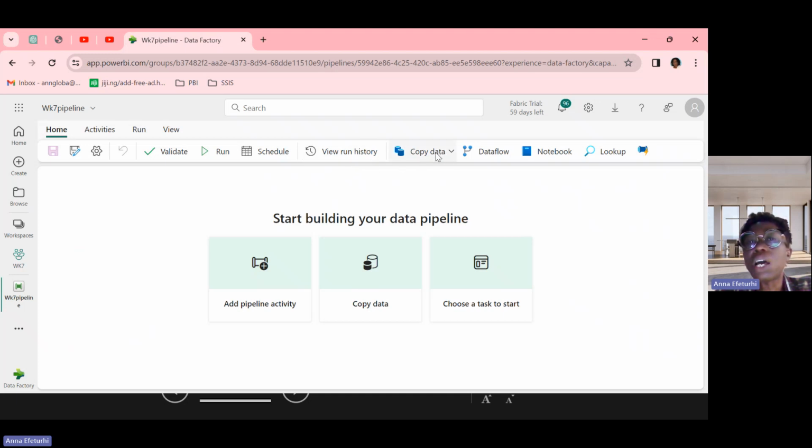And then the copy data, we use it. When you click on it, just as you can see on the canvas, you can also see it here. You have add to canvas, and then this is the copy assistant, which is this icon you can see here. So we have data flow, we have notebooks. We mentioned it during the course of our presentation. We have lookup in case you want to copy more than one. Just like we can see in the database, we have a lot of tables, and copying them one after the other could be boring. So you can use lookup to do that.